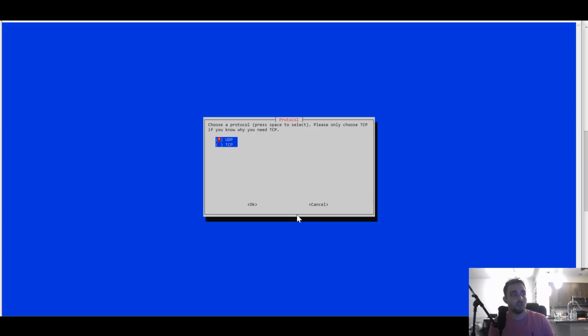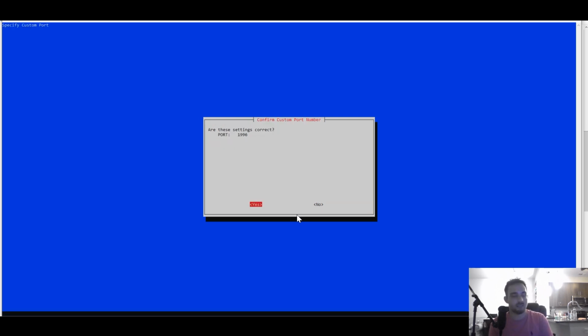I am going to go ahead and use UDP. Now, 1194 is the default port. There's probably nothing wrong with using that. This is secure as long as you have a strong, secure password on your client and you protect your client, you'll probably be fine, but I am just going to change the default port. I'm going to use 1996. If you change the port, look up the well-known UDP ports and make sure you don't take a well-known and commonly used one. I'm just using 1996 because that's the year my wife was born. Yes, these settings are correct.